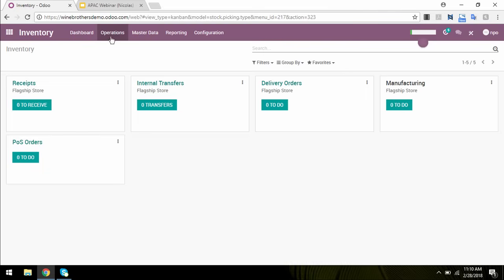So what I have also in the inventory is access to different information, so the transfers, the inventory adjustment, which is another way to set your inventory. You have the scrap, and then the master data, which is what interests me right now.